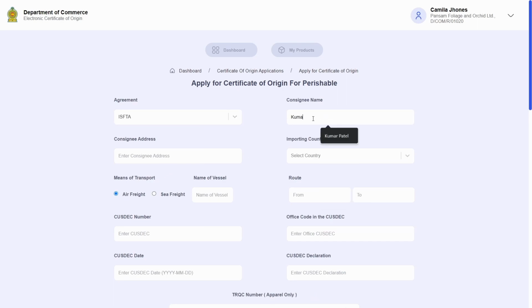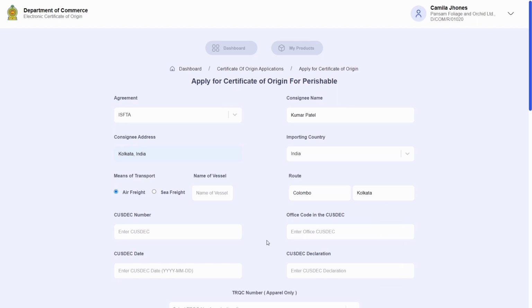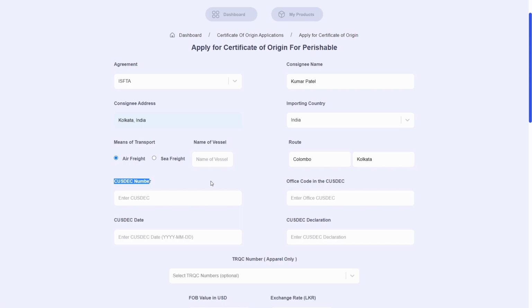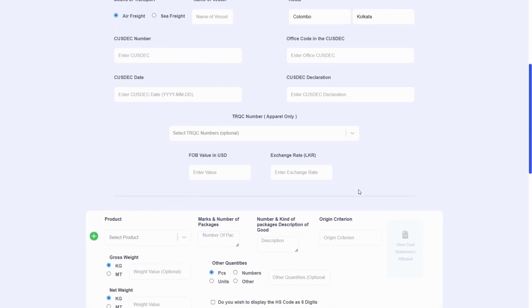I will select an agreement, enter consignee name, consignee address, importing country, means of transport, which will be air freight in this particular case, and route to and from destination. At this point in time, you may not have a CUSDEC number, office coding CUSDEC, CUSDEC date, or a CUSDEC declaration. You may also not have an FOB value in USD and the associated exchange rates. So I will leave these fields blank for now.